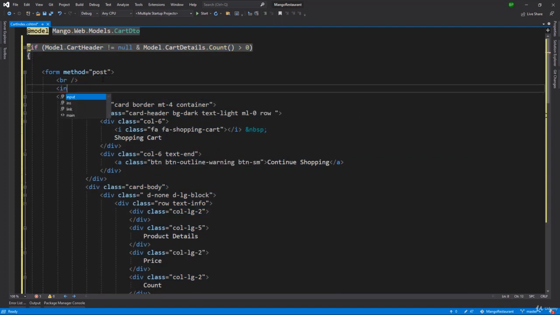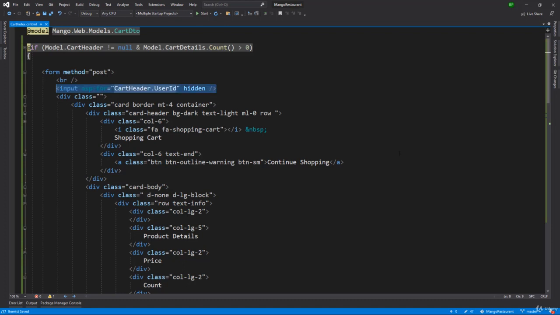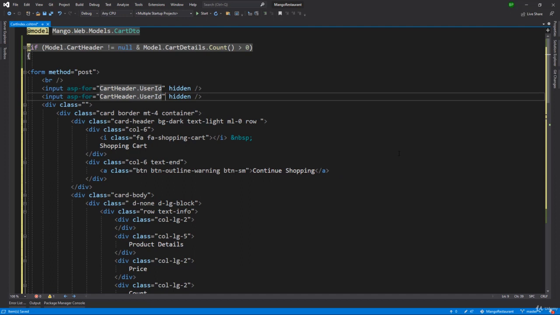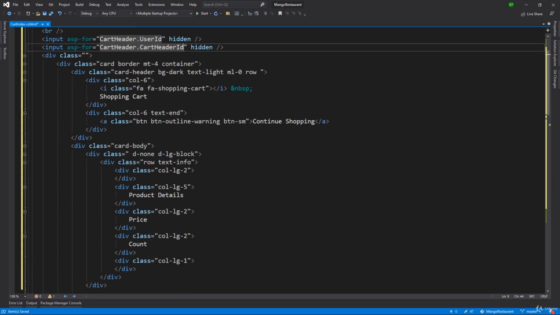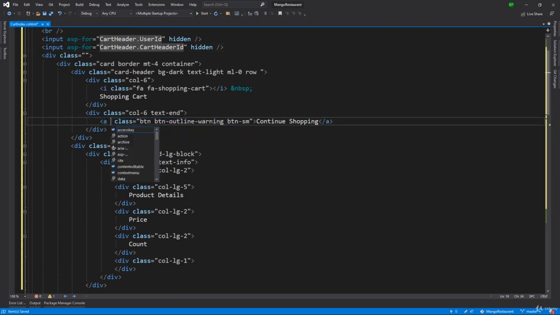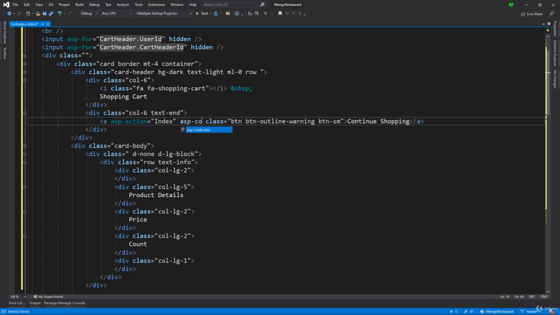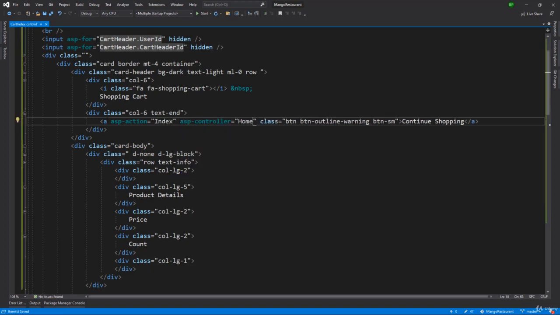Inside the form, we want a few of the fields as hidden. The first one is asp-for, we want the CartHeader.UserId. We will make this a hidden field because when the form is posted, we want to get this detail. Along with that, we also want the header ID for the shopping cart, so we'll get the CartHeader.CartHeaderId as well. Then we have the continue shopping. When a user clicks that, it should take us to the asp-action of Index, and the controller for that will be the Home controller, because we want to go to the home page.